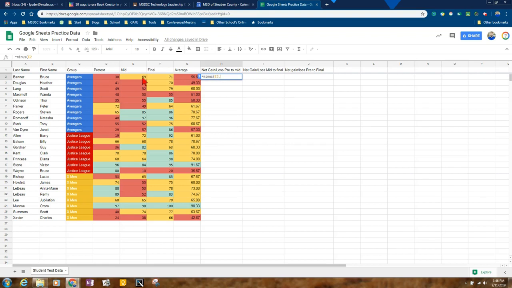I could have just actually hit it. And then I'm going to do E2, which I could type or I can just click on it like that. And it puts it in, and I'll close it with brackets and hit enter. And now I see a difference between them.